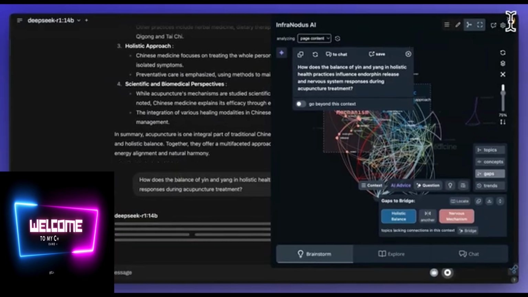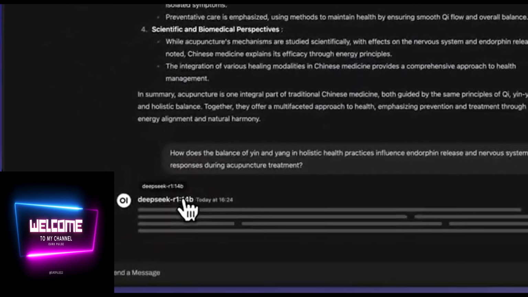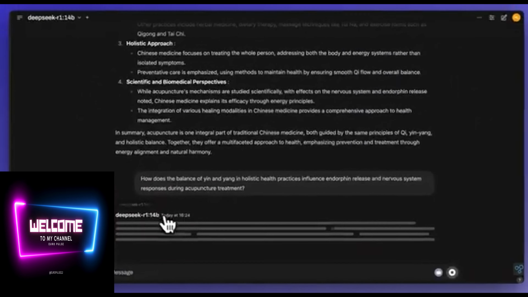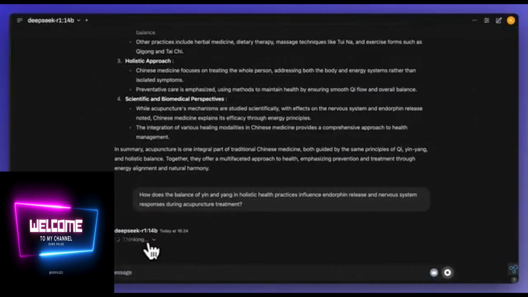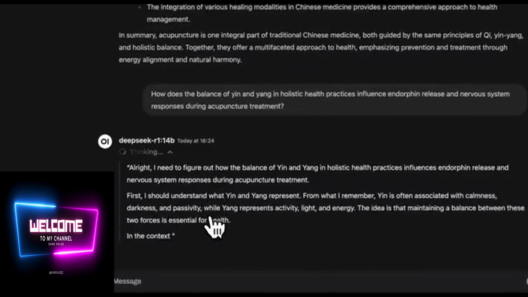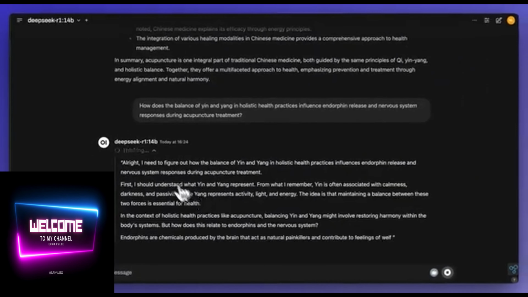By the way, you see here, I'm using a slower model, 14B, and already on my MacBook Pro, it doesn't even want to start up. So the thinking process, as you see, is slower. It still works, but it takes time.